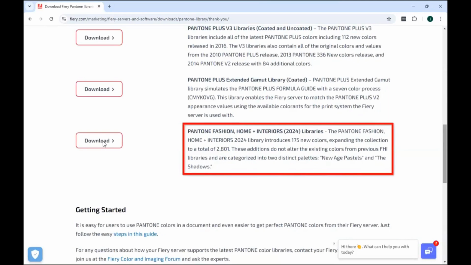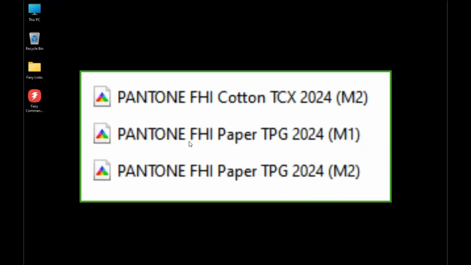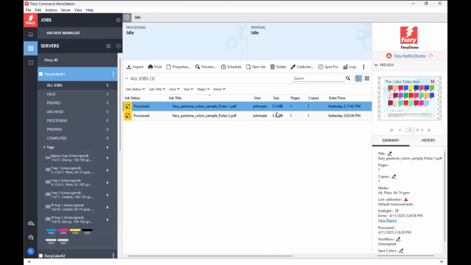It'll download a zipped file, and once I unzip the file, you'll see inside there's a PDF file that has instructions on how to install the library on your Fiery system, in addition to a number of spot color libraries or spot color groups. The Fashion, Home, Cotton, and 2 paper libraries are included in that one download. Okay, and the Cotton version, the TCX version, is the group or the library that includes the 2 missing spot colors. So I want to add that to my system.